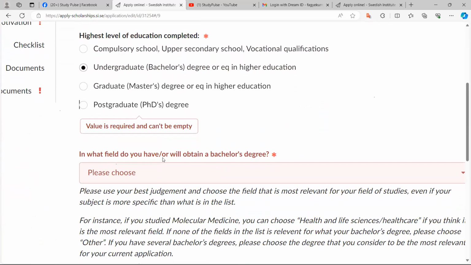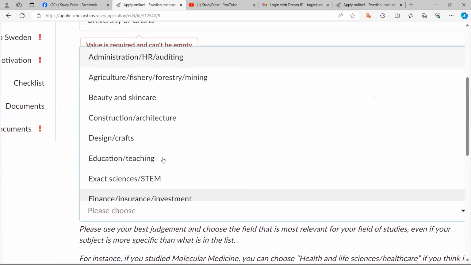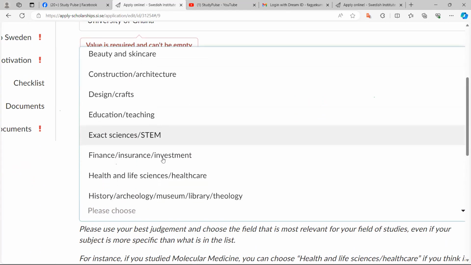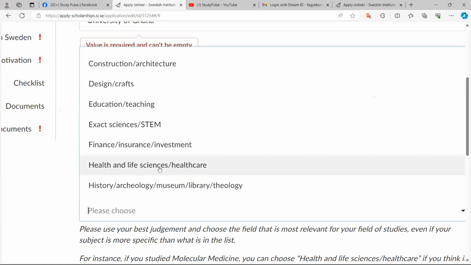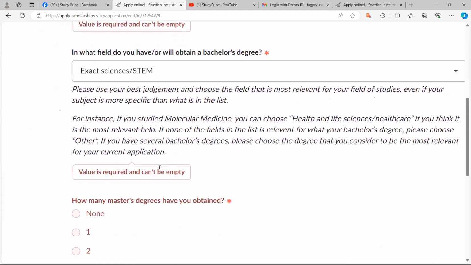Then here you are being asked, in what field do you have or will obtain a bachelor's degree? So the bachelor's degree that you had, what is it? Where does it fall into? Does it fall into exact sciences or STEM? So for example, if you did a bachelor's degree in chemistry, then it's under STEM, right? If it is biology, it's STEM. Physics, STEM. If you did bachelor's in finance, then it will be under finance. If your bachelor's degree is in health and life sciences, then you choose health and life sciences. So you know this already. Then we choose, okay? Then we go on. Then we answer.